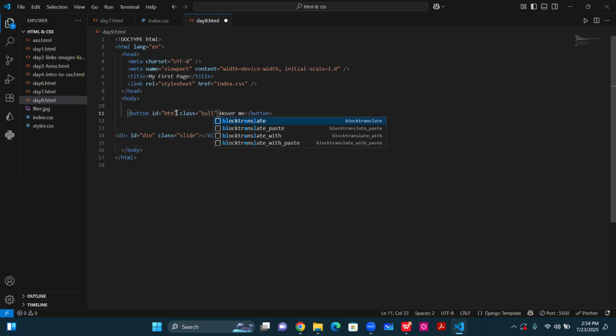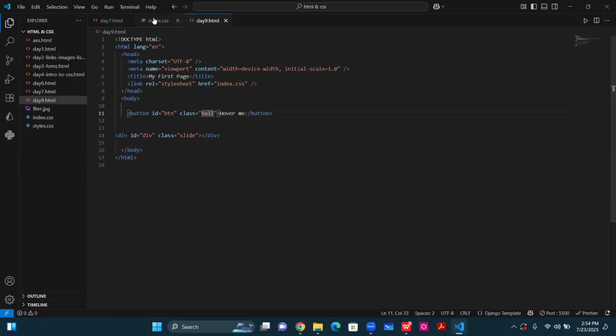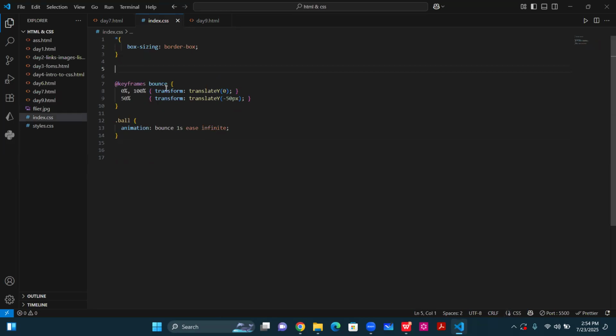I hope, all fingers crossed, that we don't get an error. Look at this one, it is working now. I don't know why the other one didn't work. You can see up and down, up and down. So what we said here is that we are creating a keyframe, we want to create an animation, and the name of this animation is bounce. That's the name of the keyframe. We said when it is at 0% and also at 100%, we want the translateY transform to be 0, that means at the top. But when it is at 50%, which is halfway, it should be minus 50 pixels.